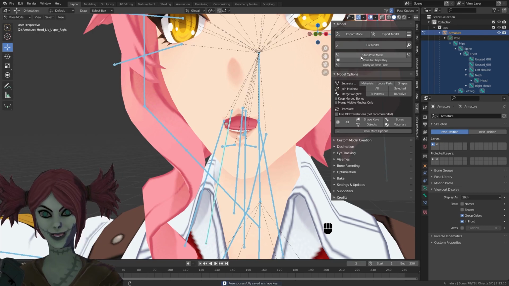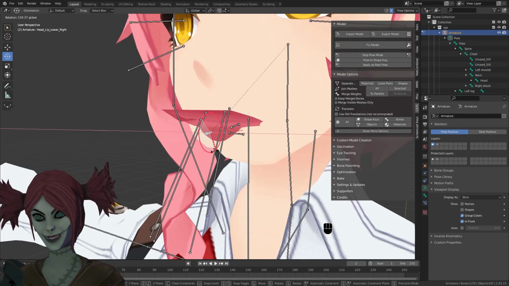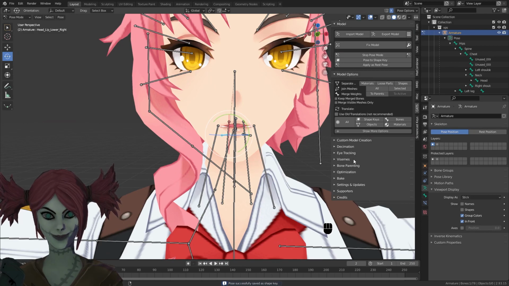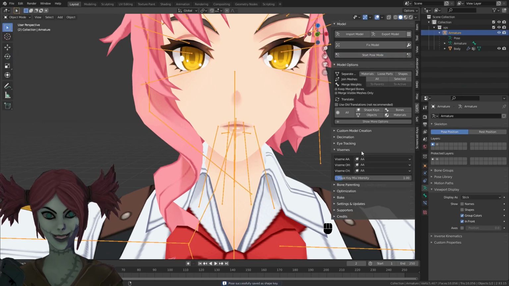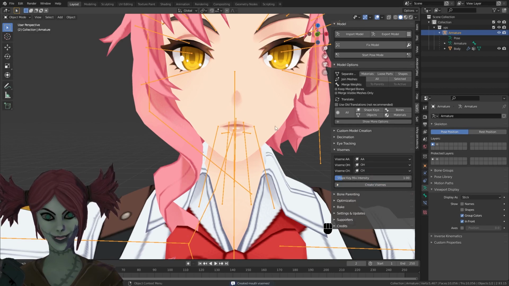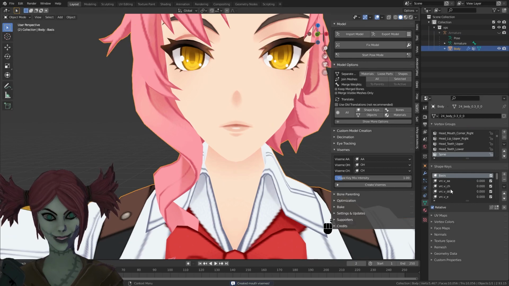And now we are going to make a ch sound. Ch sound. Then we stop posing. Visemes A, O, ch. Cool. Now let's hide this, go to our mesh.